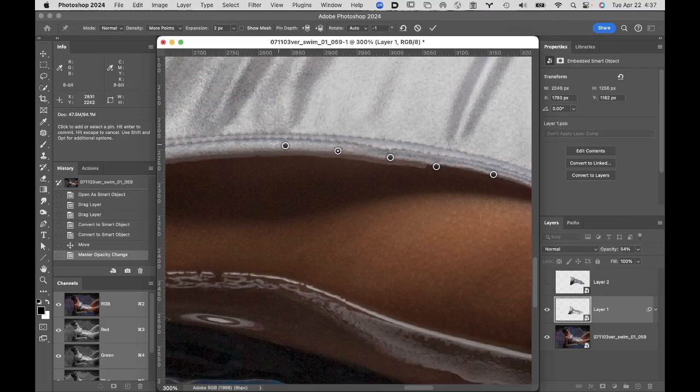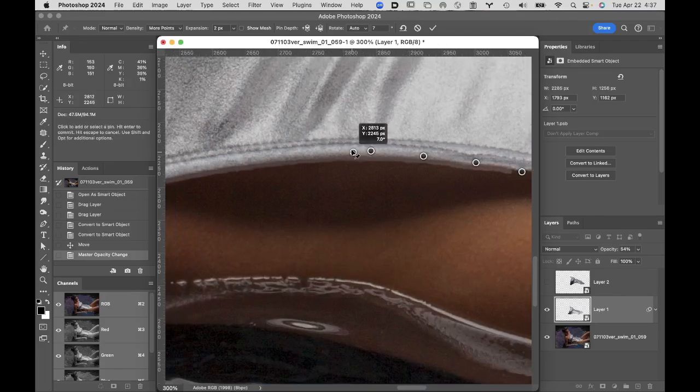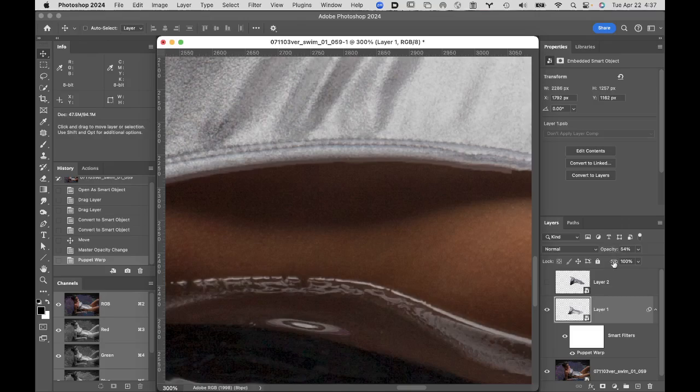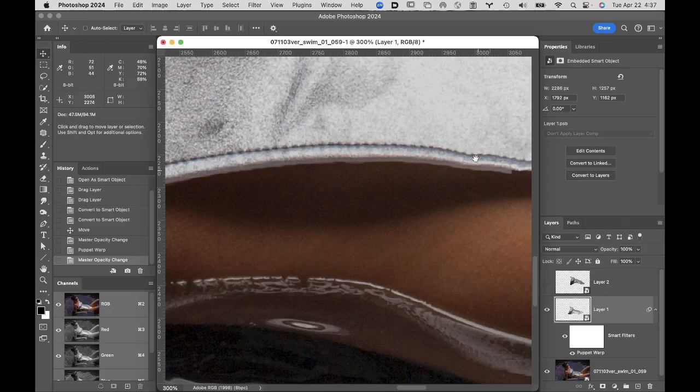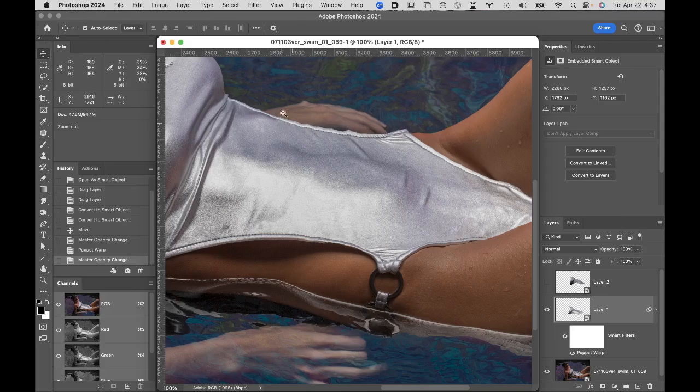All right, I'm gonna stop here. Yeah, good enough. Okay, so then I'm gonna go ahead and click on the check mark to accept the puppet warp. I'm gonna crank my opacity all the way back up to 100% right now. And you can see it's a really bumpy line that's going down there. There's a lot of scalloping over in here. Hopefully I'm gonna get rid of that right now.